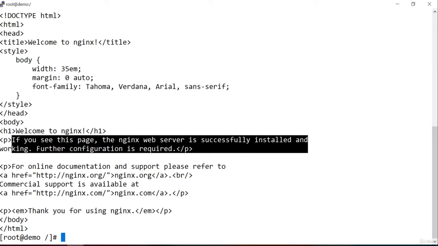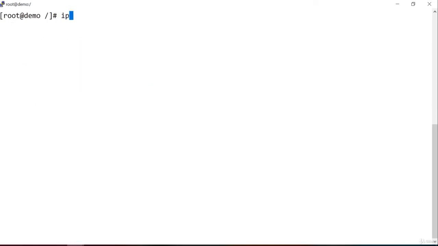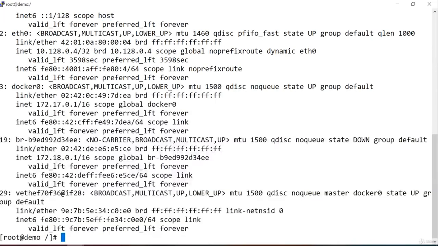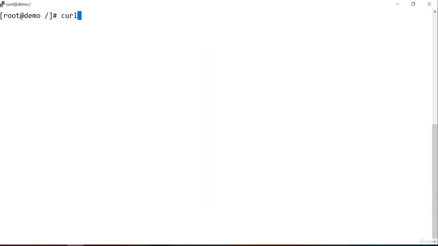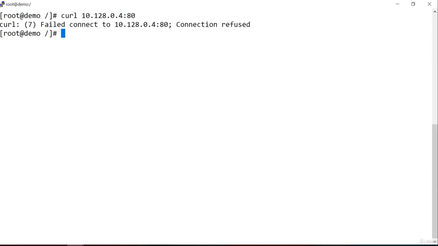Now, because the container is running on this host called demo, can we access this port from the host? Is it possible? Let's check. Let's get the IP address of the host demo by the command ip addr show. Here is the IP address of the host, the internal IP of this VM instance on Google Cloud. Now, if we try to curl on any port, let's say 80, can we see Nginx?